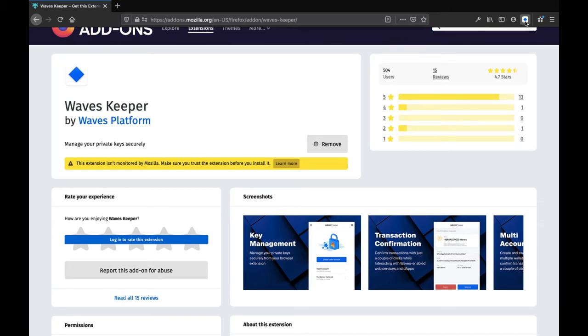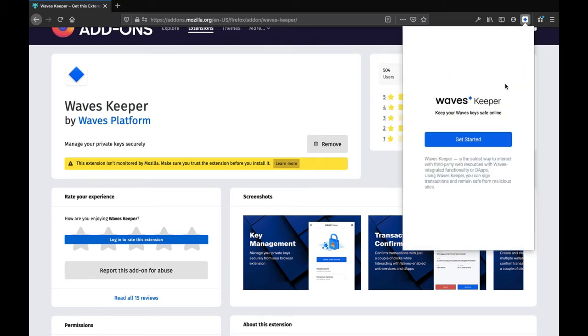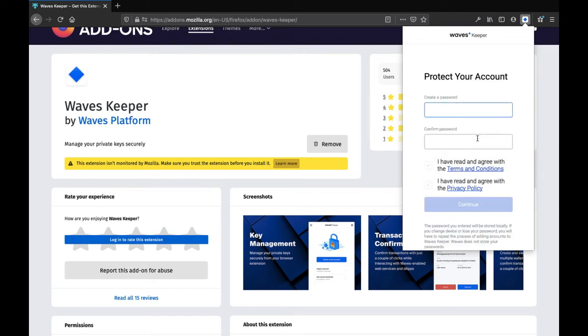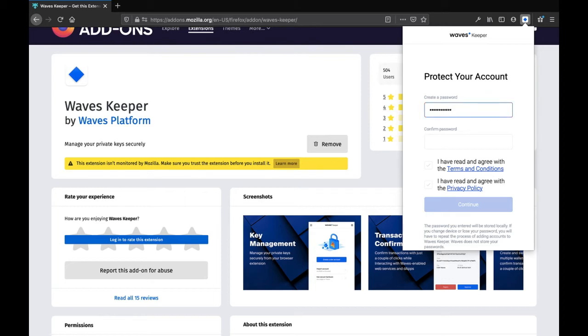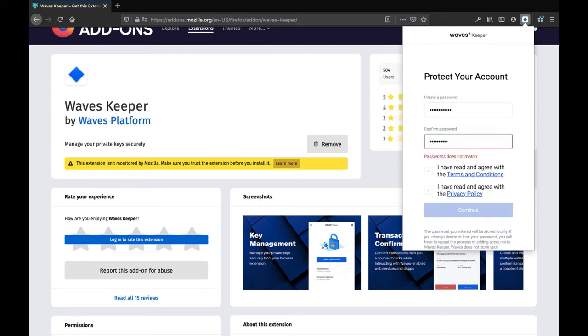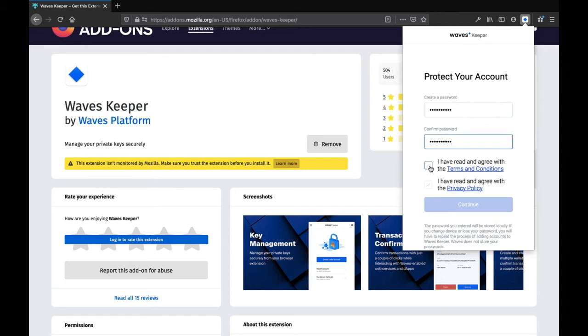To create an account, you click on the WavesKeeper icon, then you click on the get started button. Then it's going to ask you to create your account. All you have to do is supply a password, confirm that password, and check I have read and agree with the terms and conditions. If you want to read them, you click on it, and also you have read and agree with the privacy policy. You should click on the privacy policy and terms and conditions to read them through. Then click on continue.